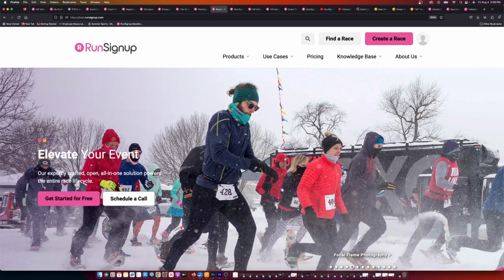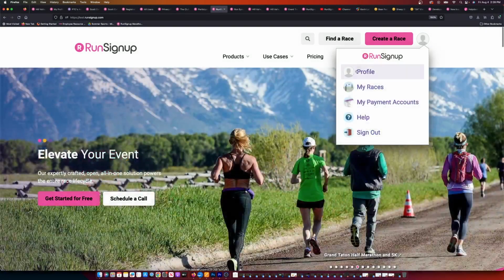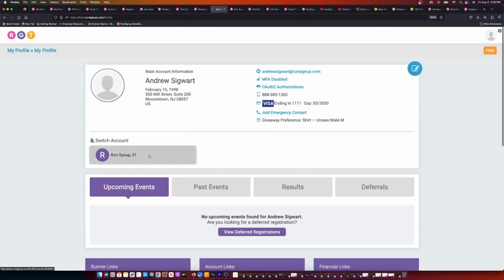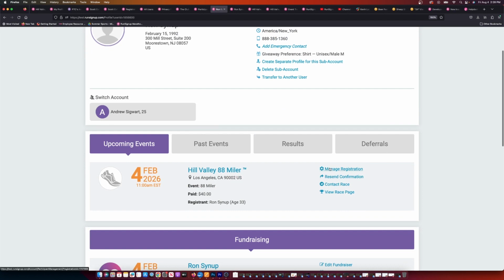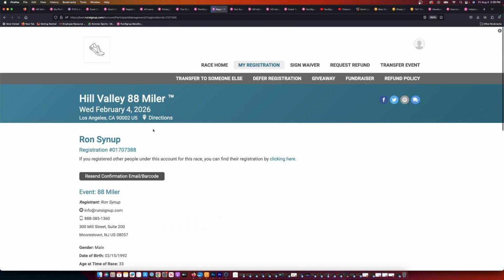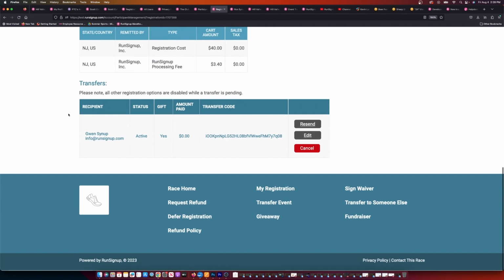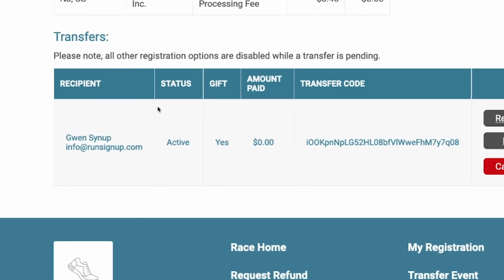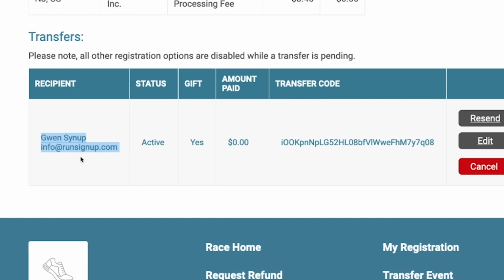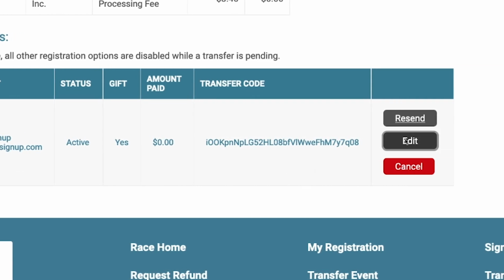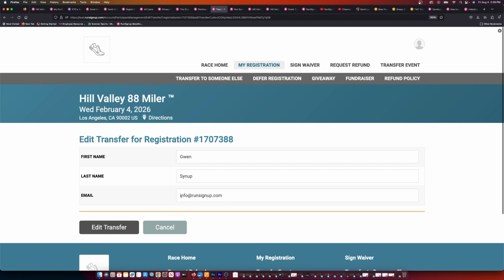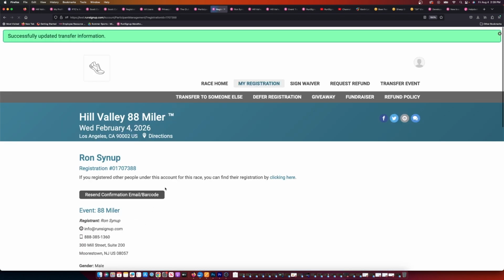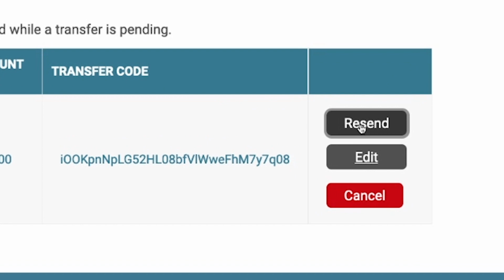Now, sometimes we'll get emails from people saying, hey, the person has not received the transfer email. What you could do in that situation is log back in and go to your profile, find the registration that you started the transfer on, and do Manage Registration again. And then just scroll down to the bottom, and you'll see the transfer information there. So make sure first that the person's email address is correct. If there's a typo in that, then you can edit that right here, make the changes, edit the transfer, and then go back down and resend.